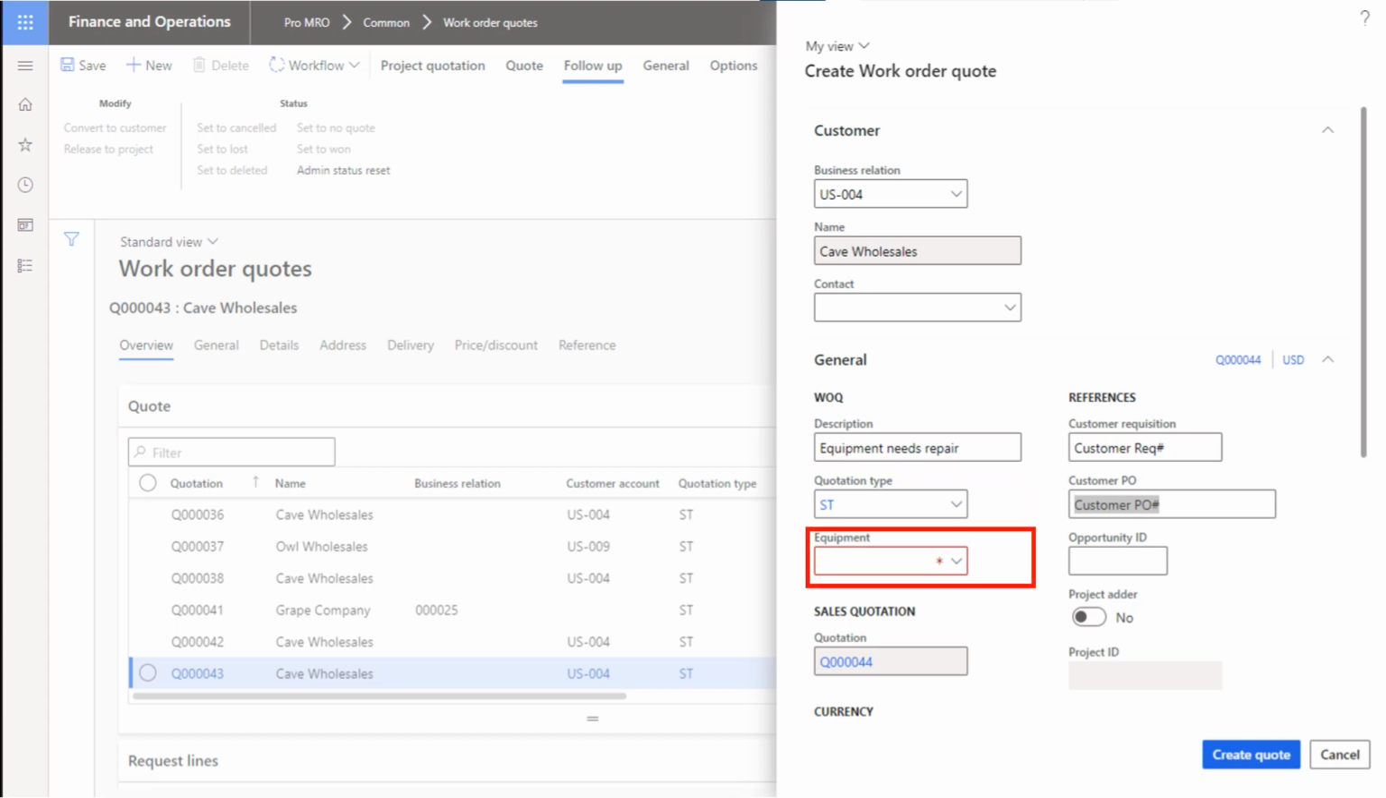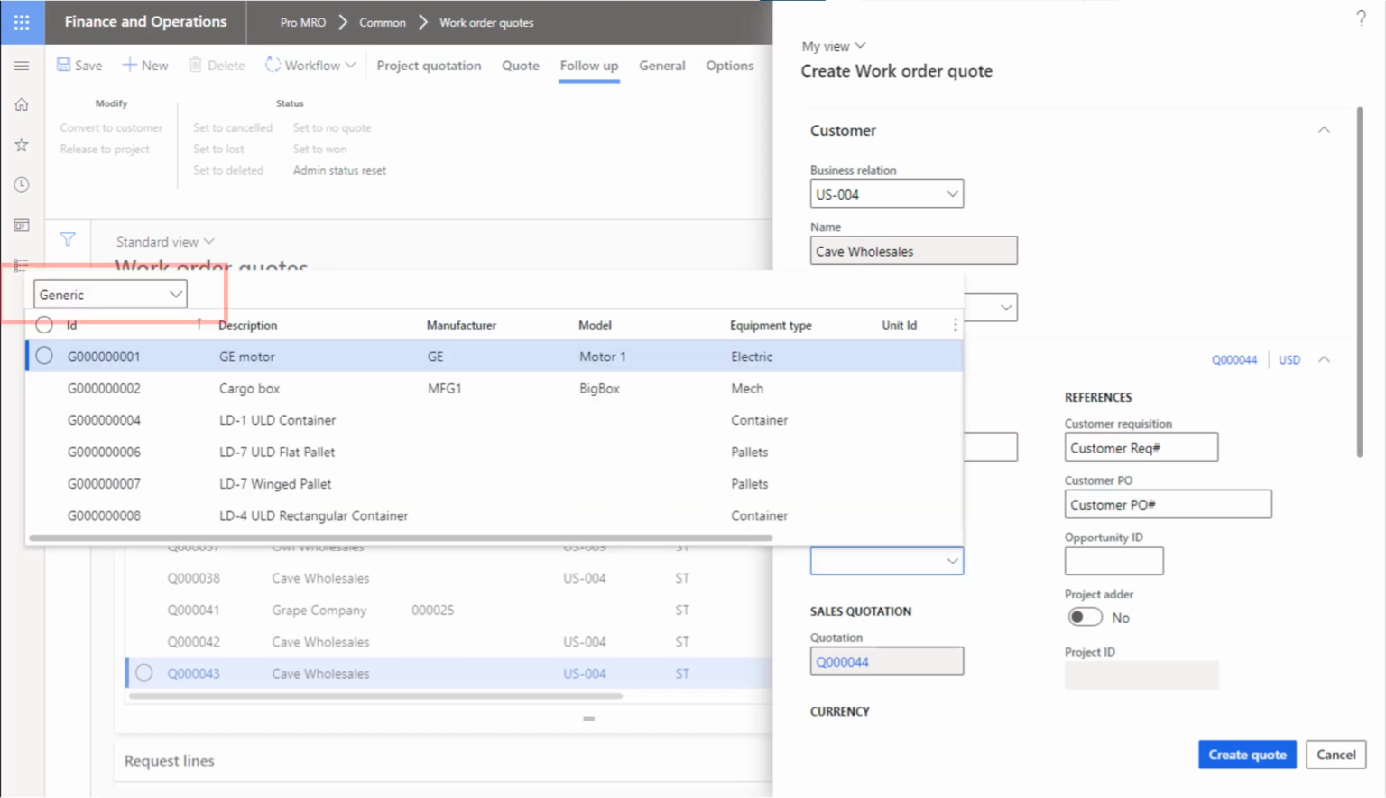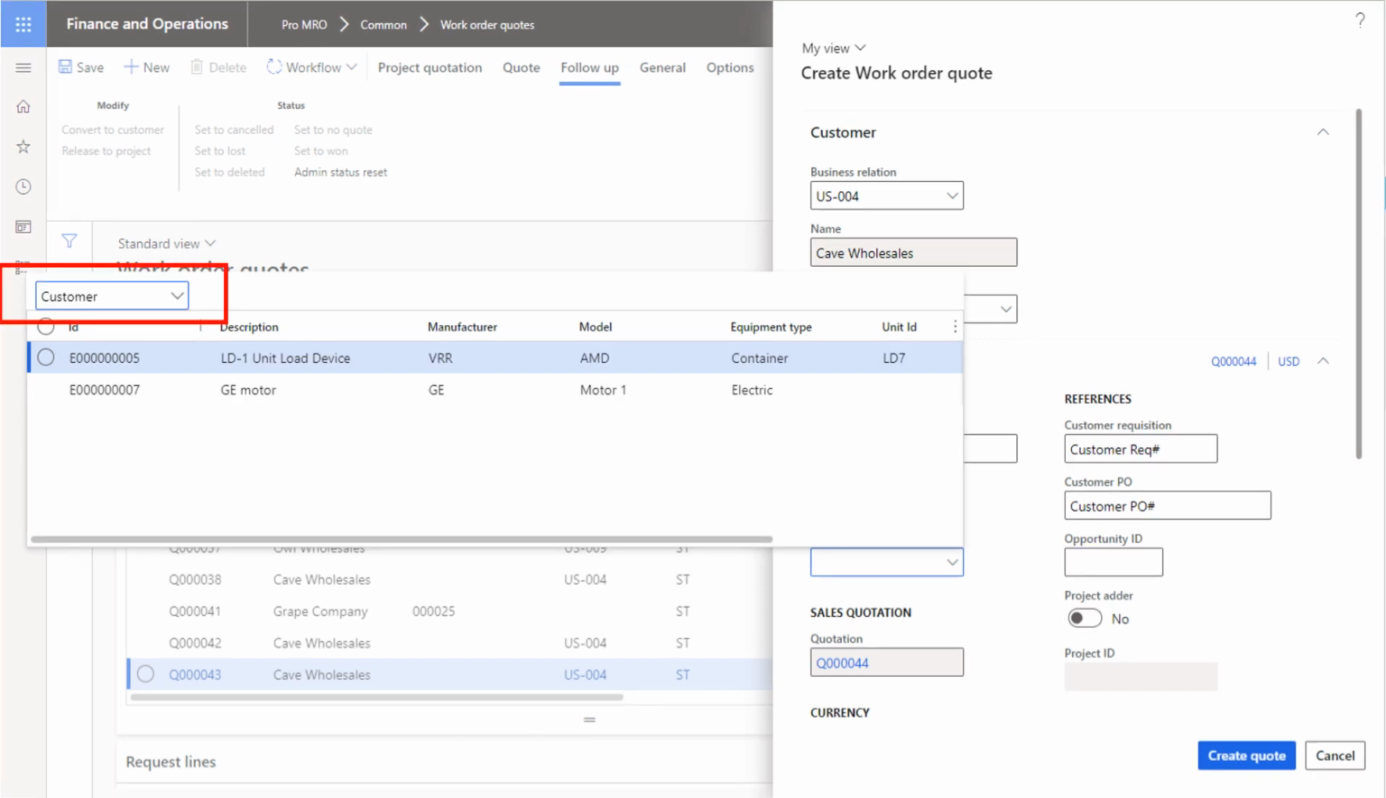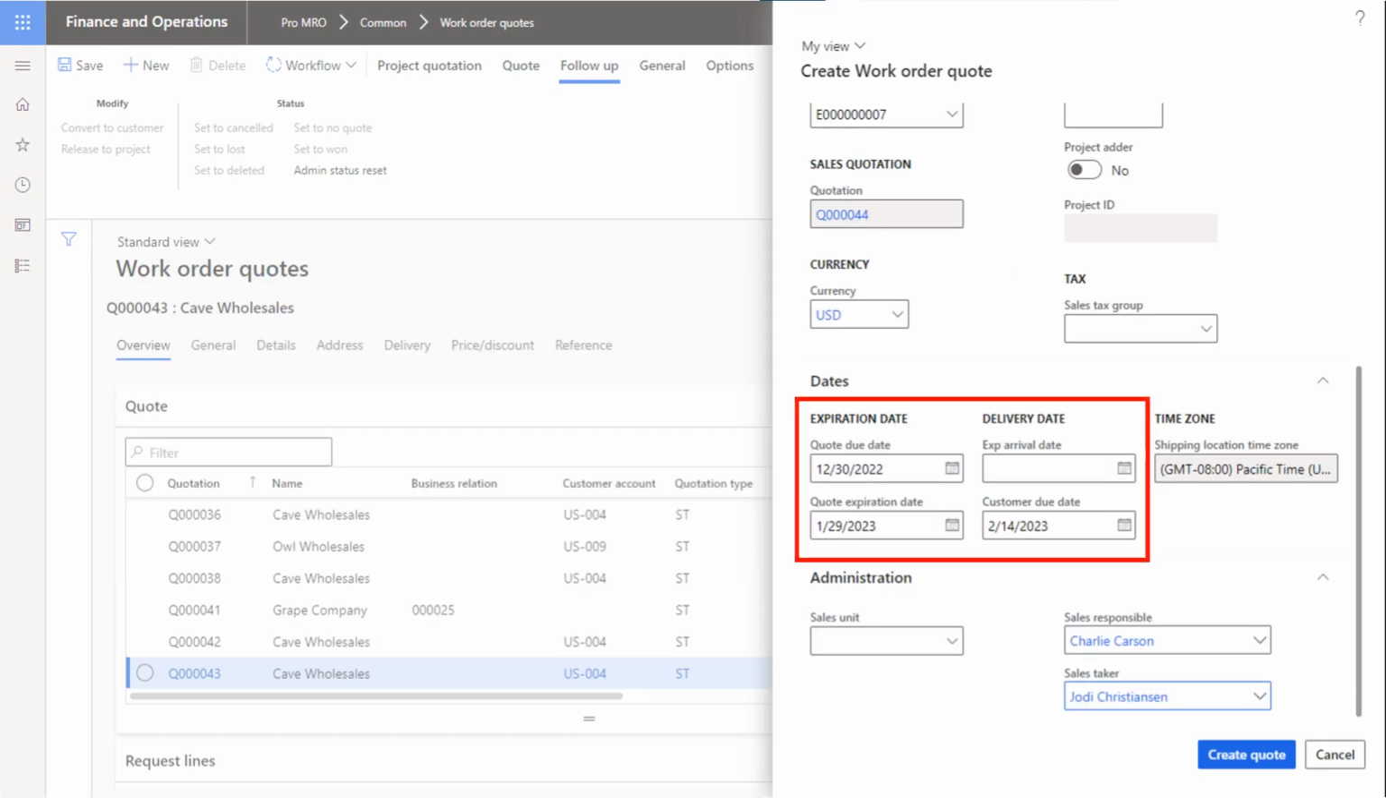Note we will choose the equipment for the work order. ProMRO allows you to track not only the services you provide, but also the equipment the work is done on. You can either do this generically by tracking the manufacturer, model, and equipment type, or you can track specific pieces of equipment related to a customer. The quote due date and the customer due date are important fields as they will help you monitor tasks and ensure the very best customer service.